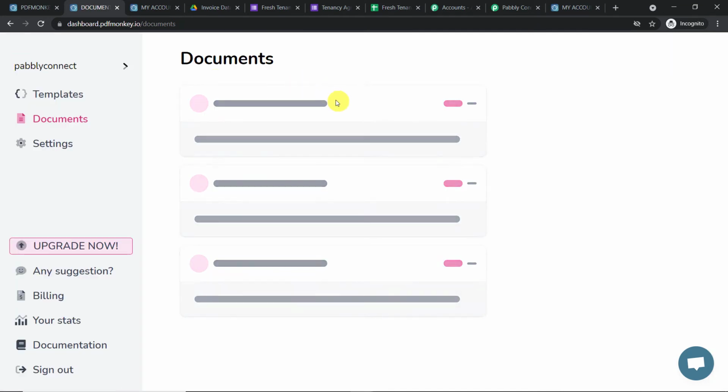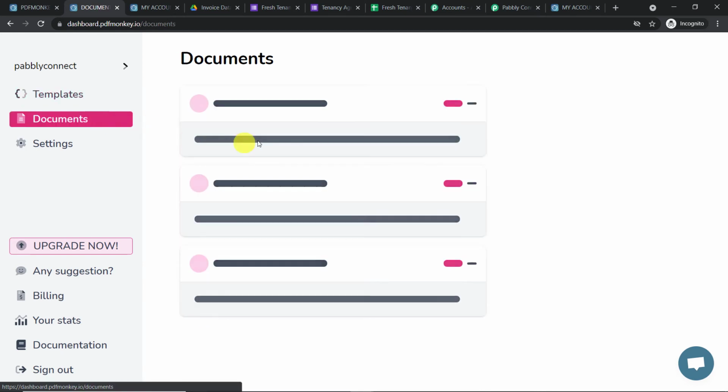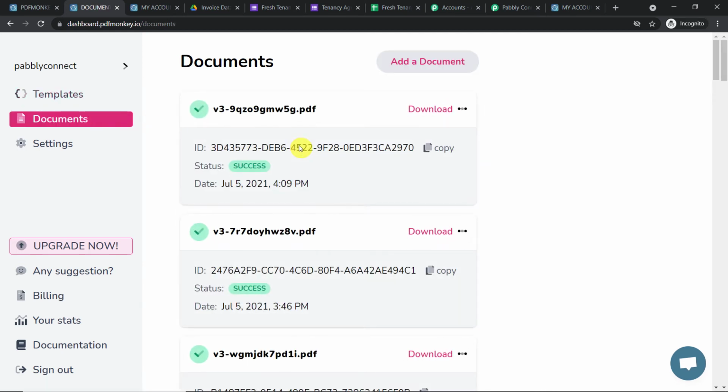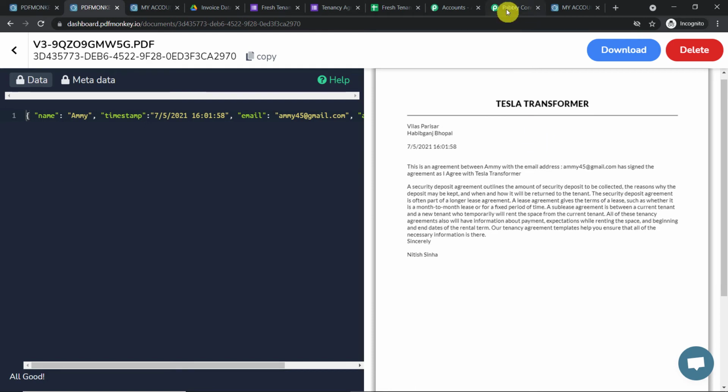If you want to explore once again, this is the template, and this is the document that we have created. Now the document has been created, and we are going to add the PDF of this document into my Google Drive. To deal with Google Drive, first of all, we have to generate a downloadable URL. So we want the downloadable URL of this particular document.